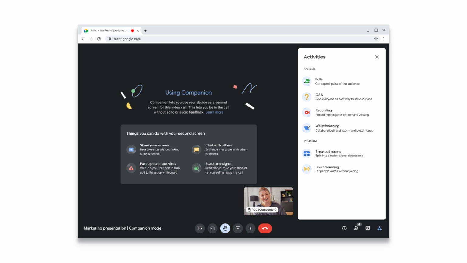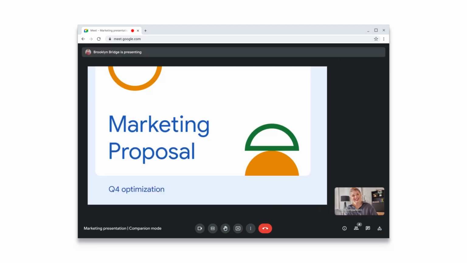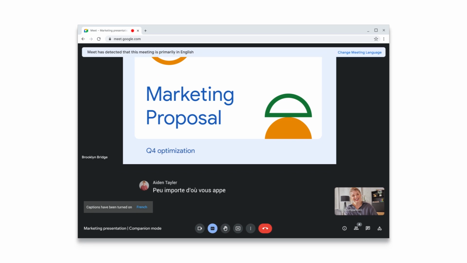Using Companion Mode also gives you a front row seat to any content shared in the meeting, and you can zoom in or leverage translated captions to follow along. So there you have it. Fully participate in hybrid meetings with the help of Companion Mode in Google Meet.